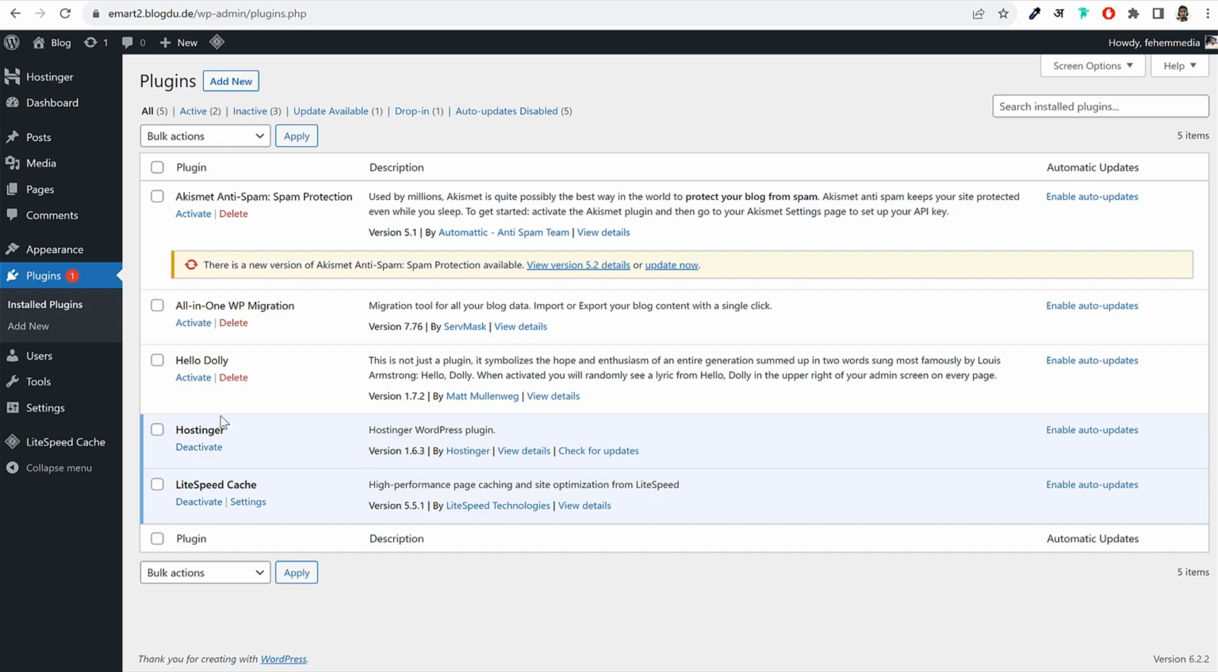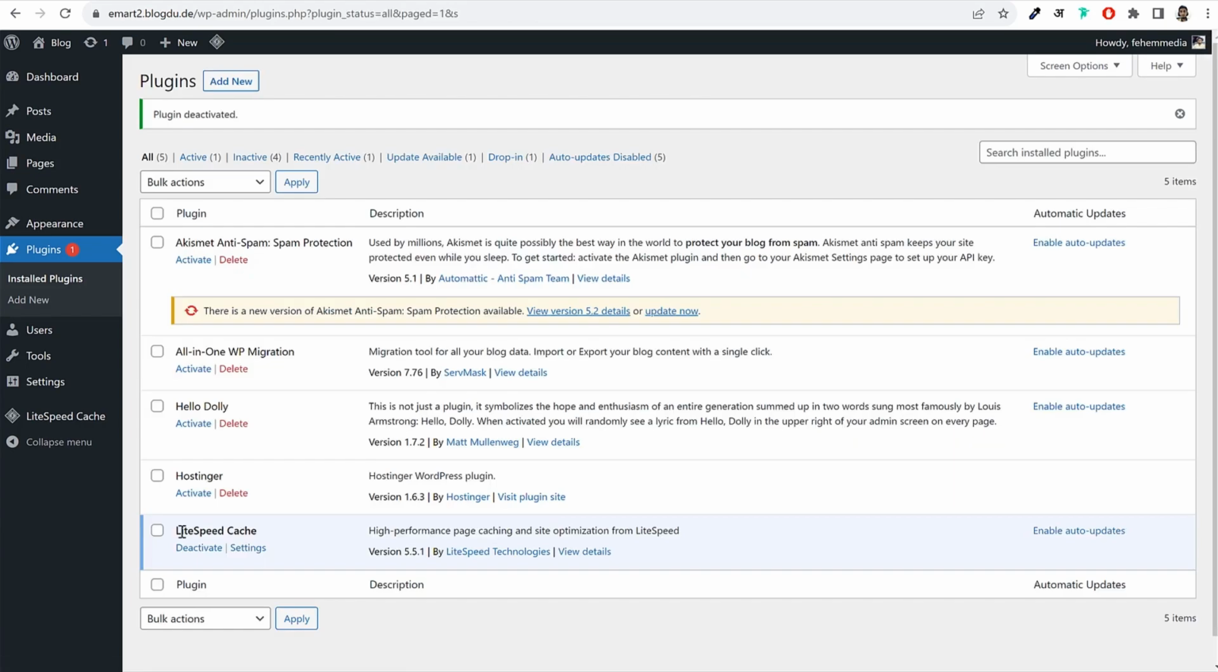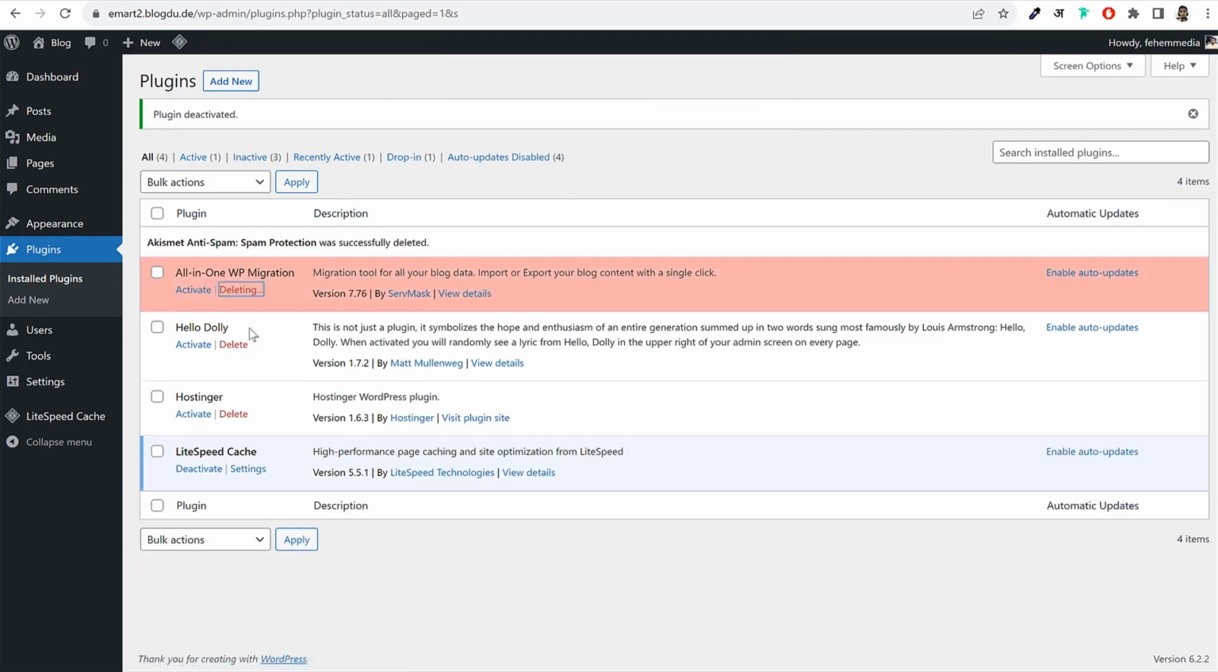Now we don't need these plugins, so we can deactivate all these plugins. Just leave this Lightspeed Cache plugin activated. The rest you can deactivate and delete as well. So click on delete and you can delete these extra plugins from here. Alright.